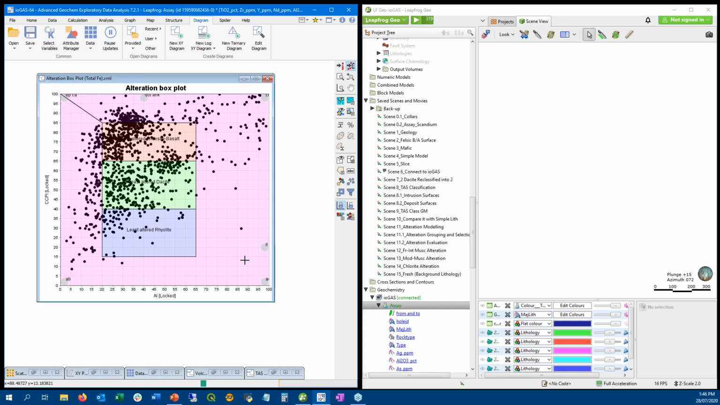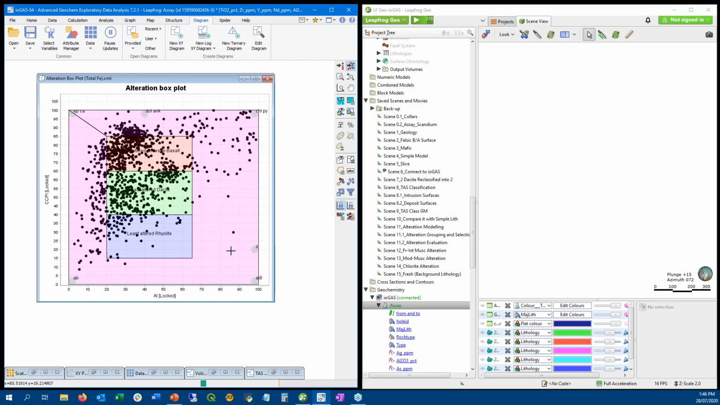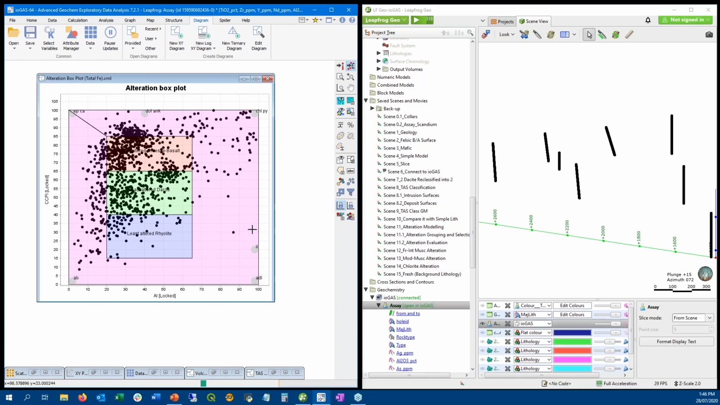And why is it a good place to start? It's because in this diagram, which consists of the AI and CCPI axes, the x-axis represents a loss of sodium and calcium and a gain of potassium and magnesium within this index. That's represented by the development of muscovite and chlorite from alteration of sodic plagioclase. And the y-axis, CCPI, is constructed in a way that it represents an increase of magnesium and FeO related to chlorite development. So it allows you to separate out between muscovite and chlorite development.